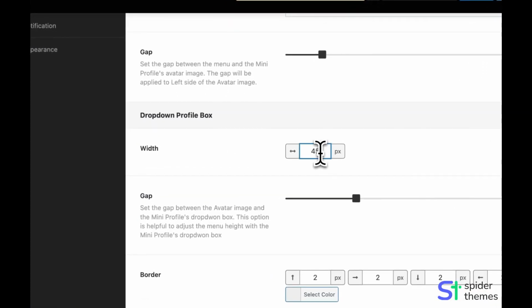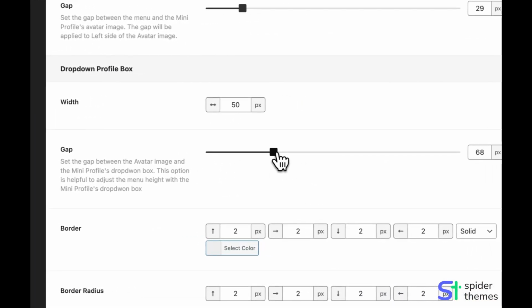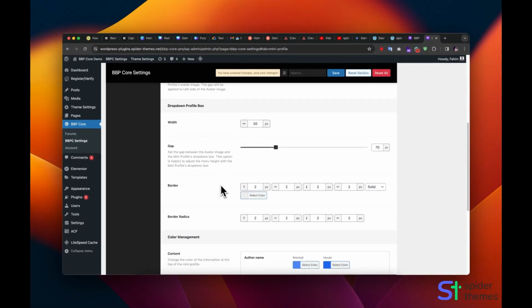Here you can select the width of the drop-down profile box. Again, set the gap between the avatar image and the Mini Profile's drop-down box. This option is helpful to adjust the menu height with the Mini Profile's drop-down box.